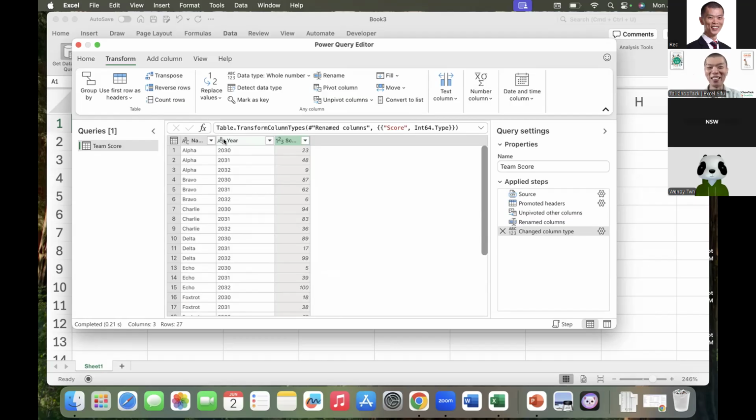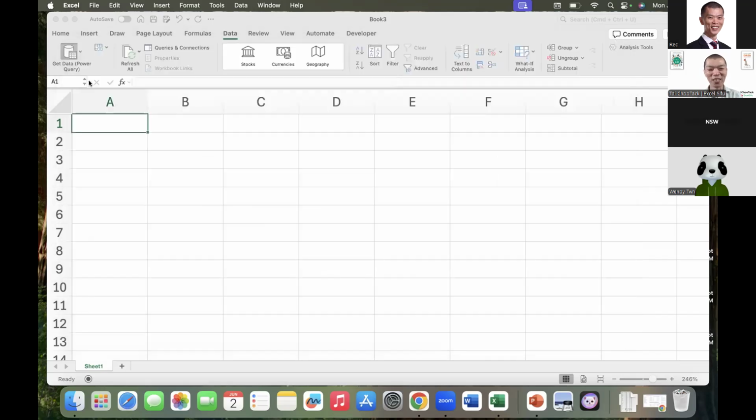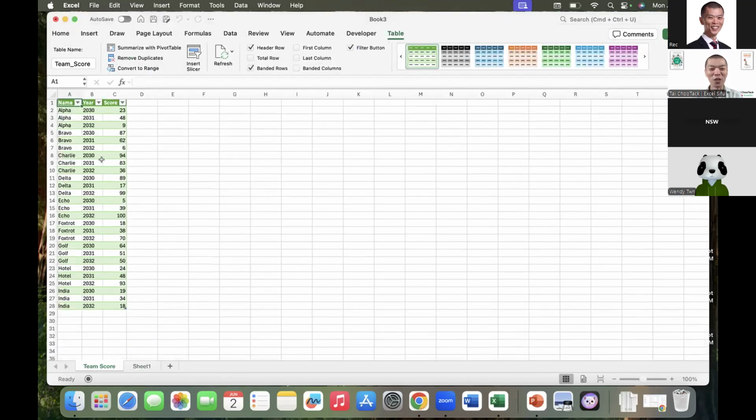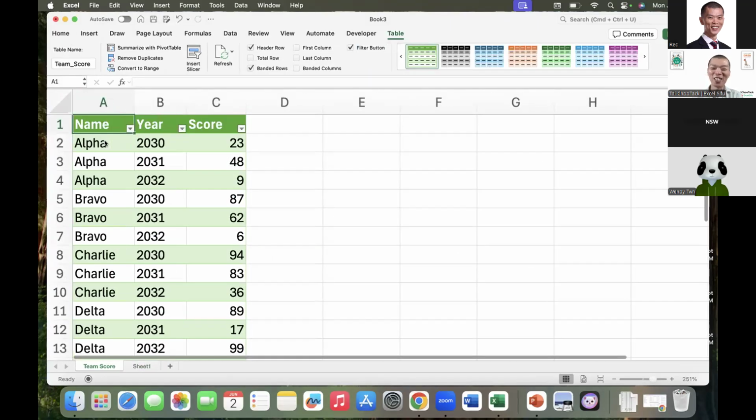After we have done this, I want to load the result back to Excel. Let's do this together. We go to Home, Close and Load. Click Close and Load. It will bring it to a brand new worksheet and ta-da! If you're able to get this result, please type number 6.